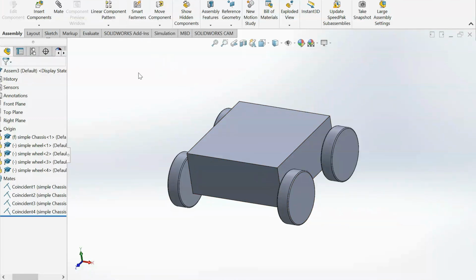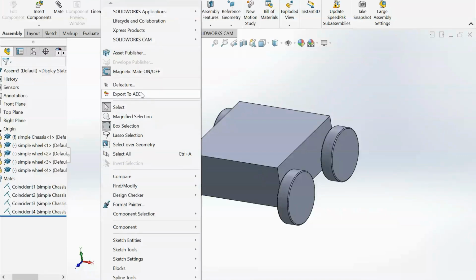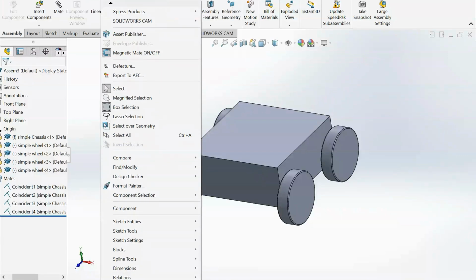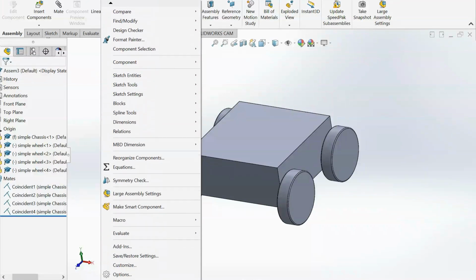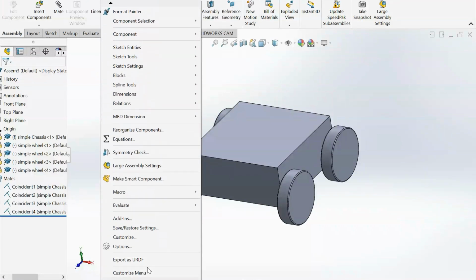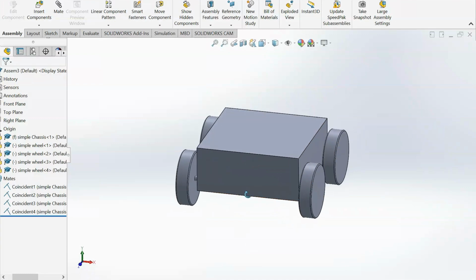As soon as you go through that installation process, under the Tools tab, for me it was all the way at the bottom, there is export as URDF. Now, there's a lot of things you need to do to prepare for this. It's not super easy, you don't just click one button. There's a couple things that we need to do.